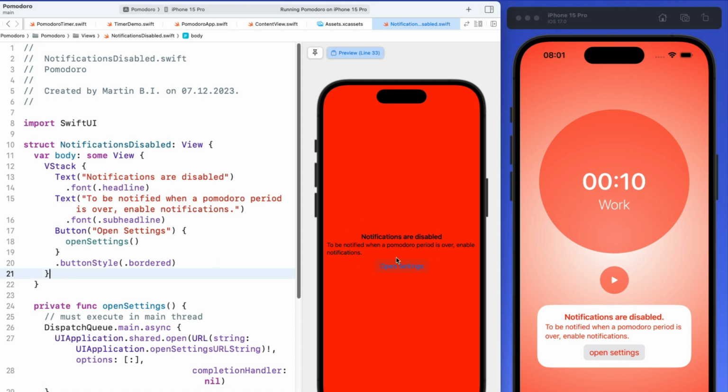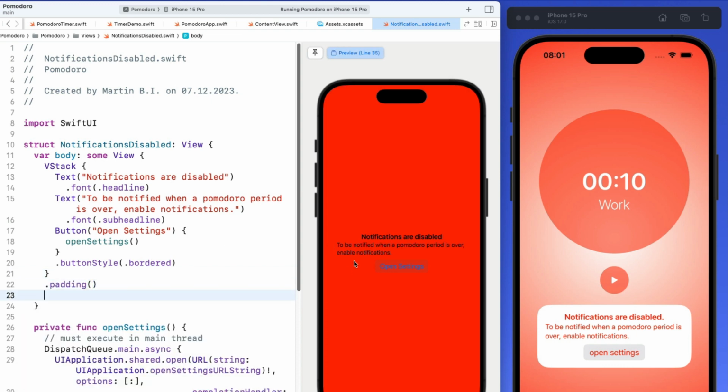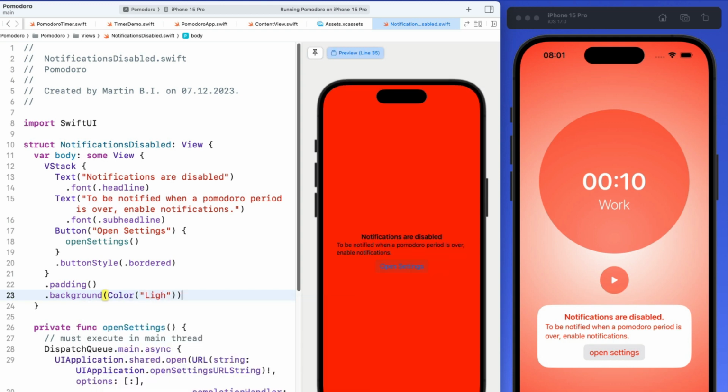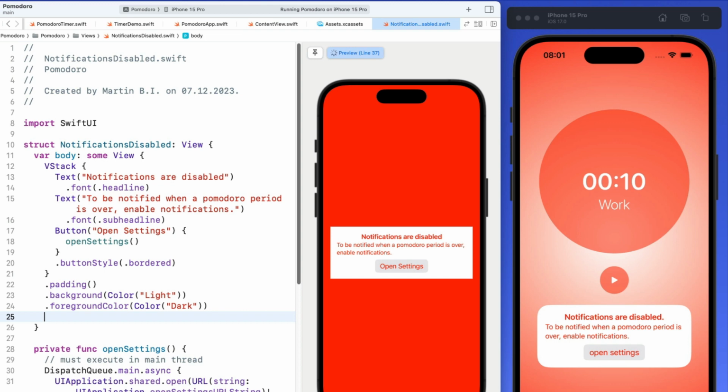So let's continue up here. First, we want some padding around the whole, all the texts and the buttons. So let's just add a standard padding, 20, and then the background and the foreground colors. So background, we use the light color that we defined in the assets. And for the foreground color, we use the dark color. Like so.